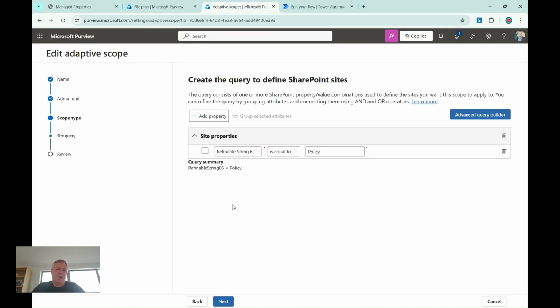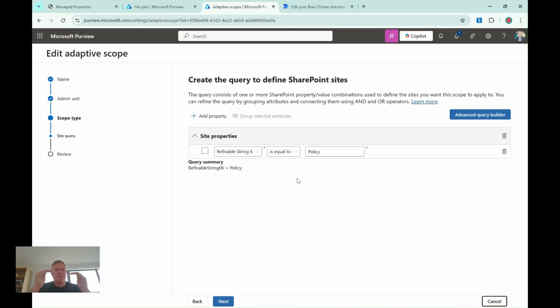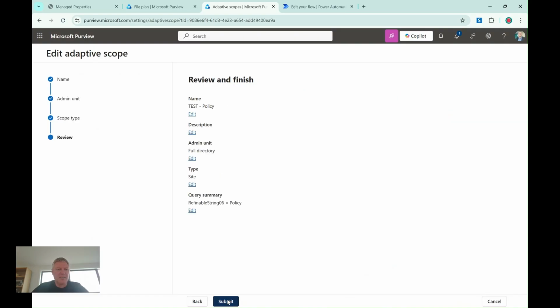But then what I've done is I've applied a refinable string. So I've configured a refinable string in Search. Over here, my refinable string 6, which is mapped to my document type value. So I'm using the document type site column mapped to a refinable string, and then I'm using that refinable string in my adaptive scope. So that will mean documents that have that value that are in the sites that I point this policy at will fit into that criteria for this particular scope. And I'm going to submit that, and we're done.